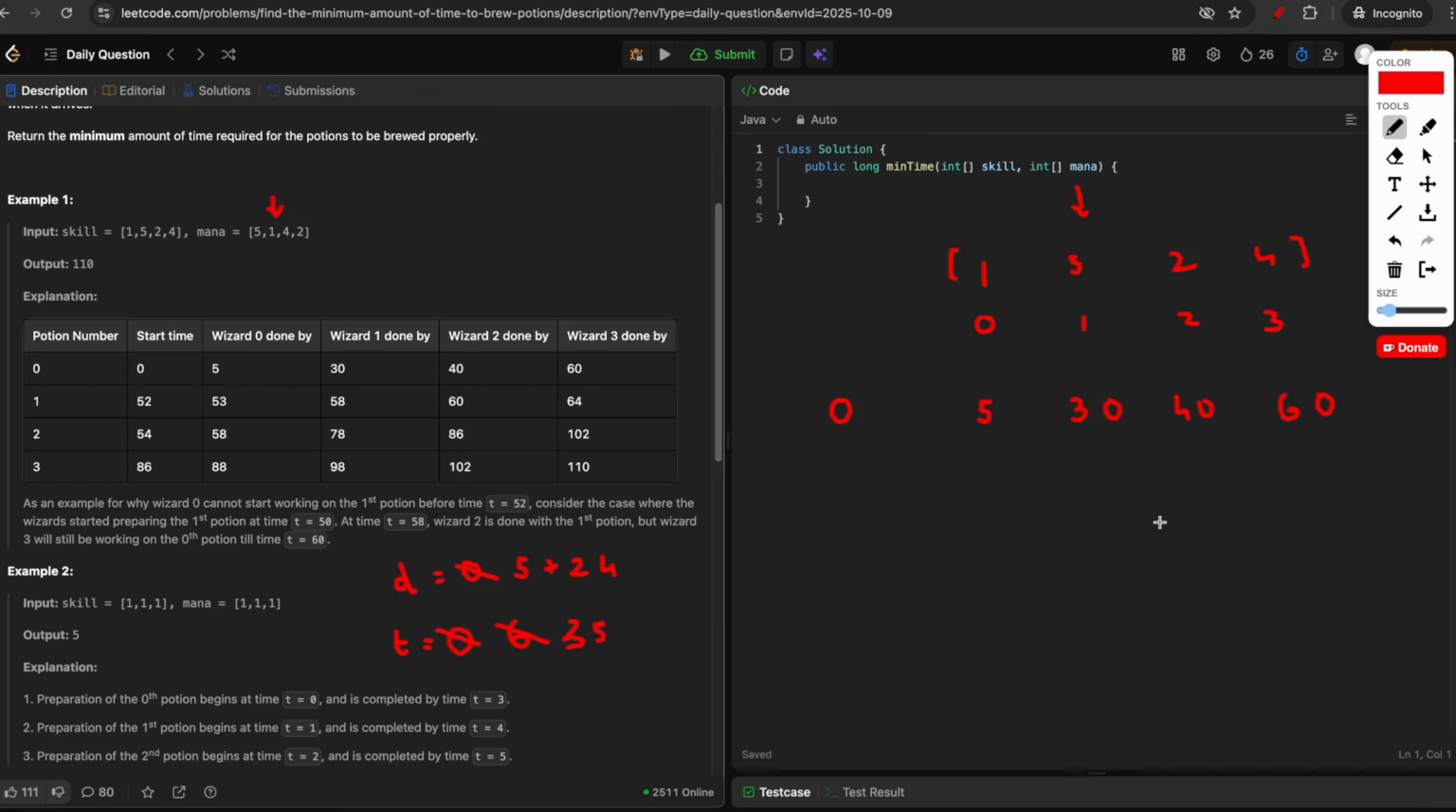And then he will give it to the next wizard, wizard 2. Again, we can see wizard 2 is not free until 40. So the delay is 5. We need to add 5 more seconds to the delay, so that after 40 seconds pass, wizard 2 will be free, and he will take 1 into 2 seconds. So at 42, he'll be done.